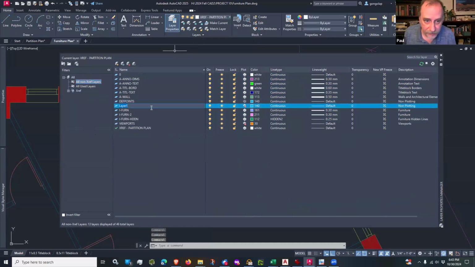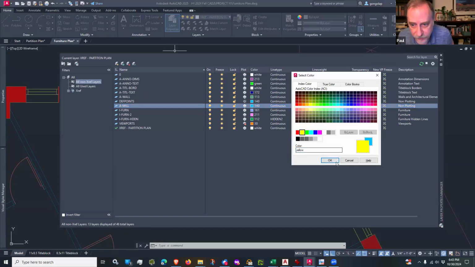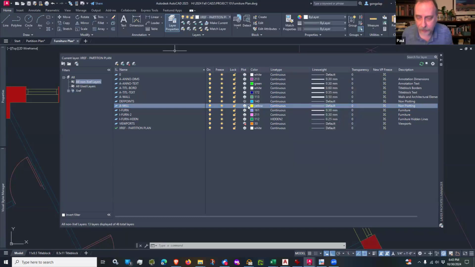I accidentally deleted it. So you know what I think I did? I think I'm using the wrong template. That's what I actually did. So I'm going to create a millwork layer, and I'm going to make it yellow. That's usually what I do. Well, I don't know, that's what I'm going to make it. All right, and I'm going to make that current.